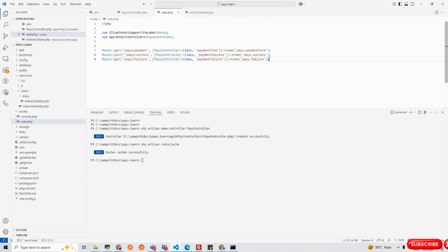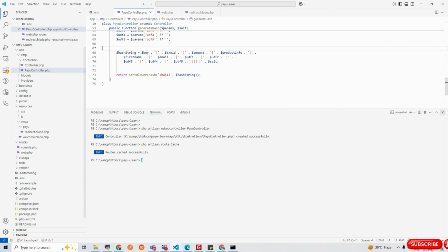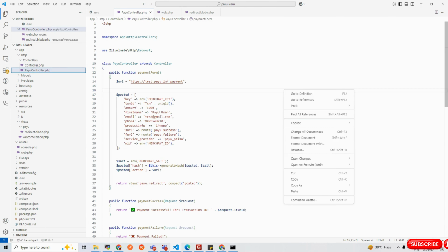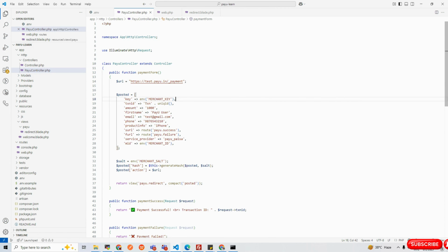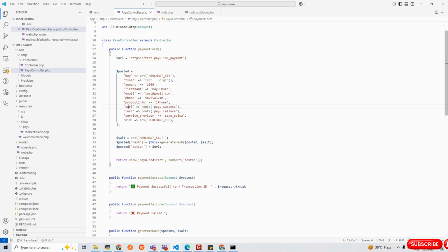So let's jump to the controller. If you see my code, everything starts from this payment form. I have passed static data here, but in your case you have to pick this data from your form. You have to create a request form, and from your request you will pass this data: amount, first name, email, whatever you want to pass. Then we need one success URL and the failure URL.